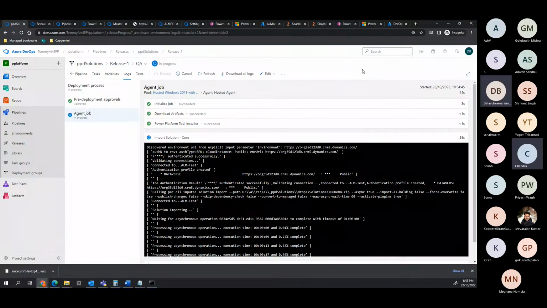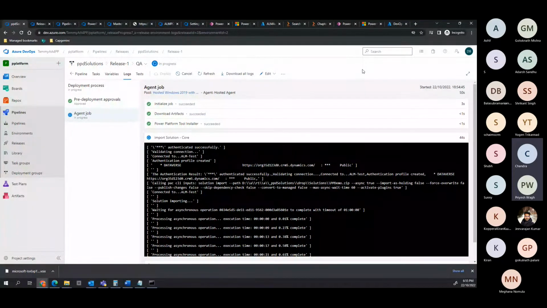Yeah, Priyesh. Two ways. One is the service principal, and the other is the username and credential.